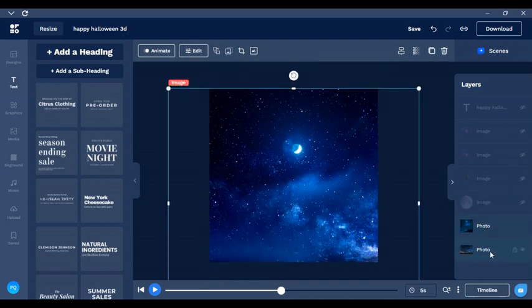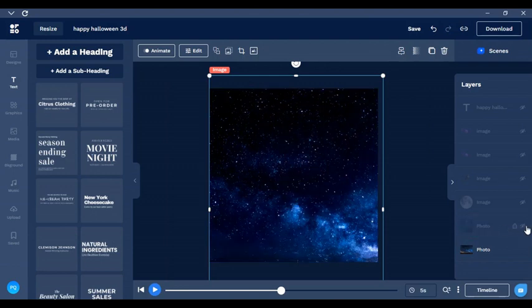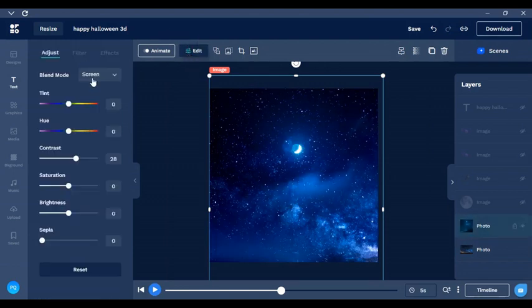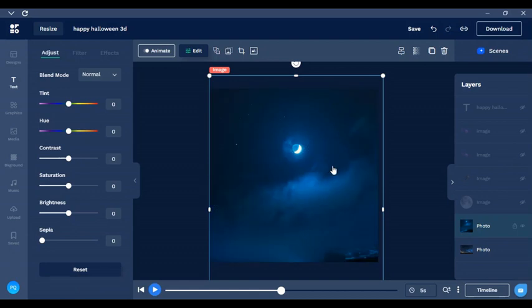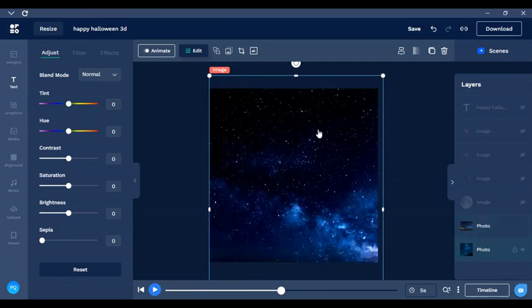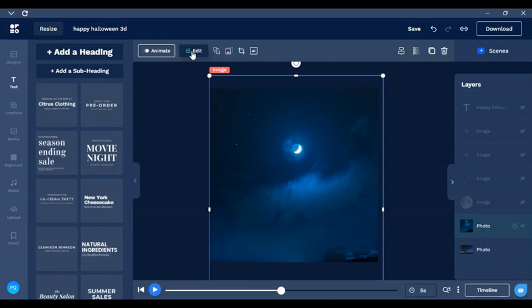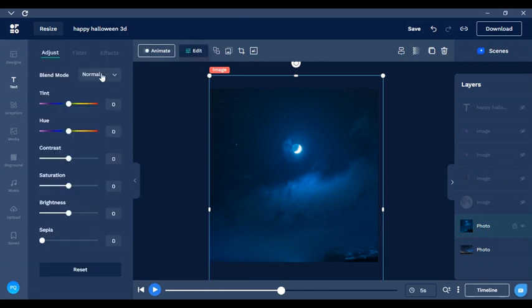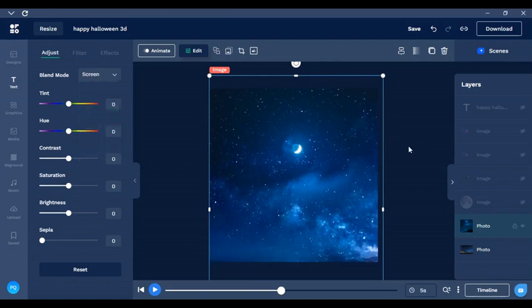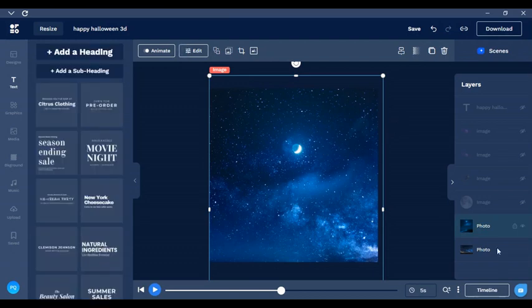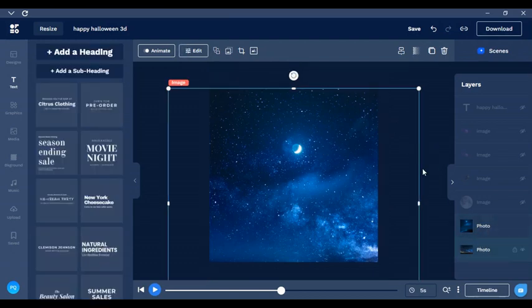Okay, I have two photographs here because the first one, I didn't like it and I just wanted some stars, so I couldn't find it. I have another photo, but I wanted some moon on it, so I took this one, the first photo, edit, then blend mode, screen, so I can have a sky with stars. That's how I did it. Now this is going to be the background.